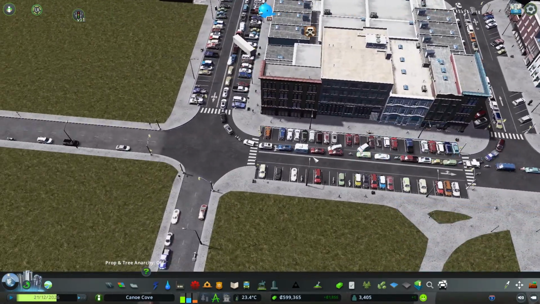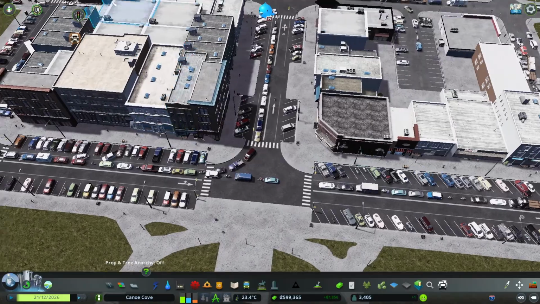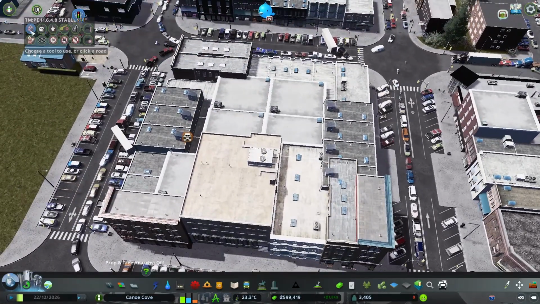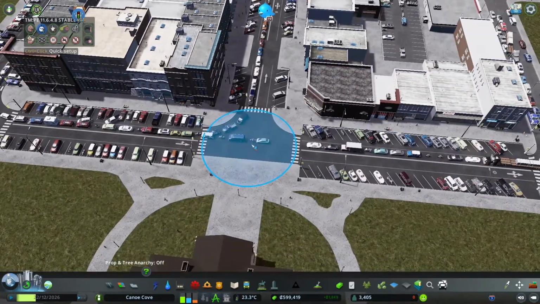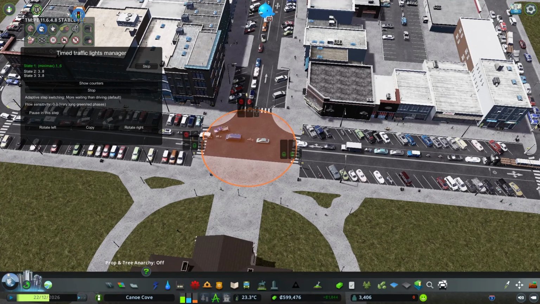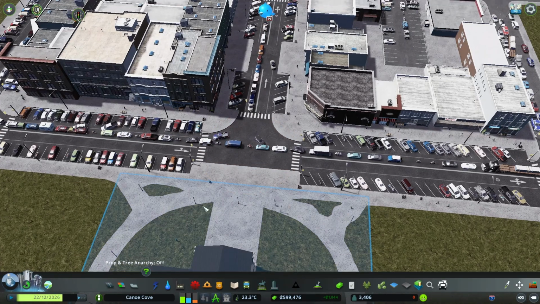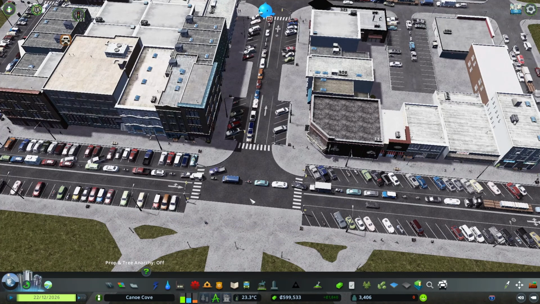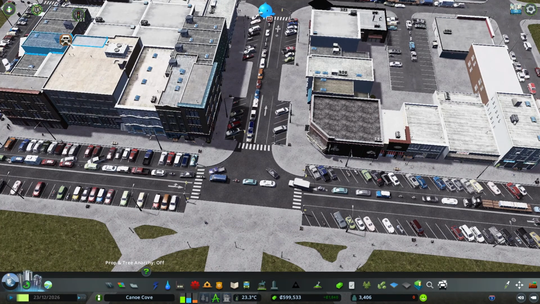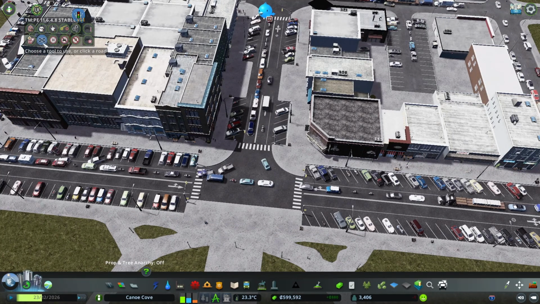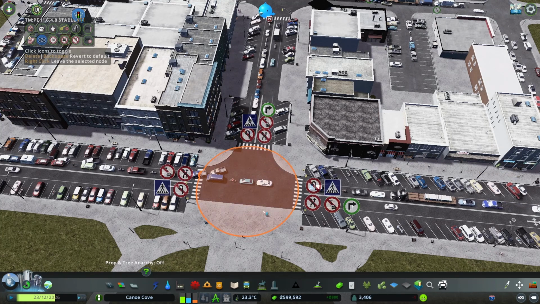Alright, why is it still jammed? Alright, let's put a time light here, see if that helps clear things. It may make things worse, but I'm getting desperate now. Now I'm just throwing spaghetti at the wall, see what sticks. And let's make sure they can't just enter a blocked intersection, which they can't, even though they are. That's fine.